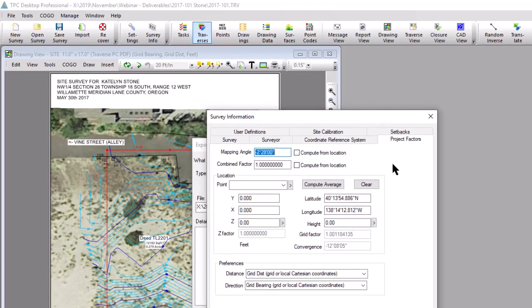Grid to ground is determined by the combined factor, which is the grid factor based on the projection, and the elevation factor based on the elevation, and some kind of a location, usually a point, that I'm factoring about. So I'm either expanding away from that point or contracting back toward that point. And Traverse BC makes it real easy for me on this project to pick that point, and if I want, click this button that says compute this combined factor from the location. So I can pick a point or enter coordinates.